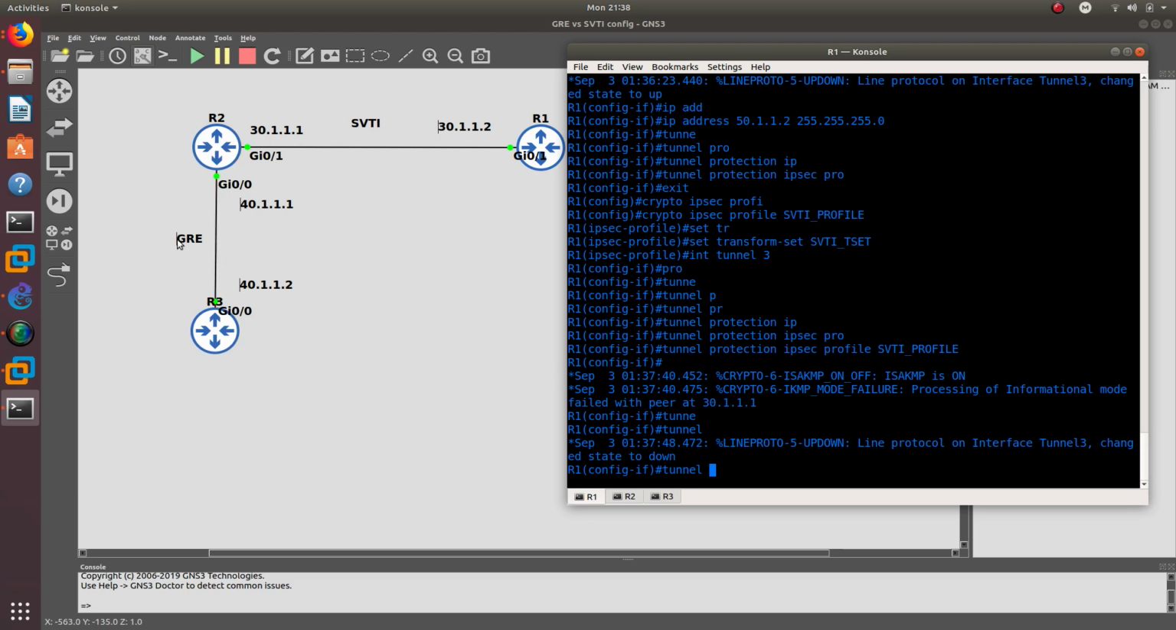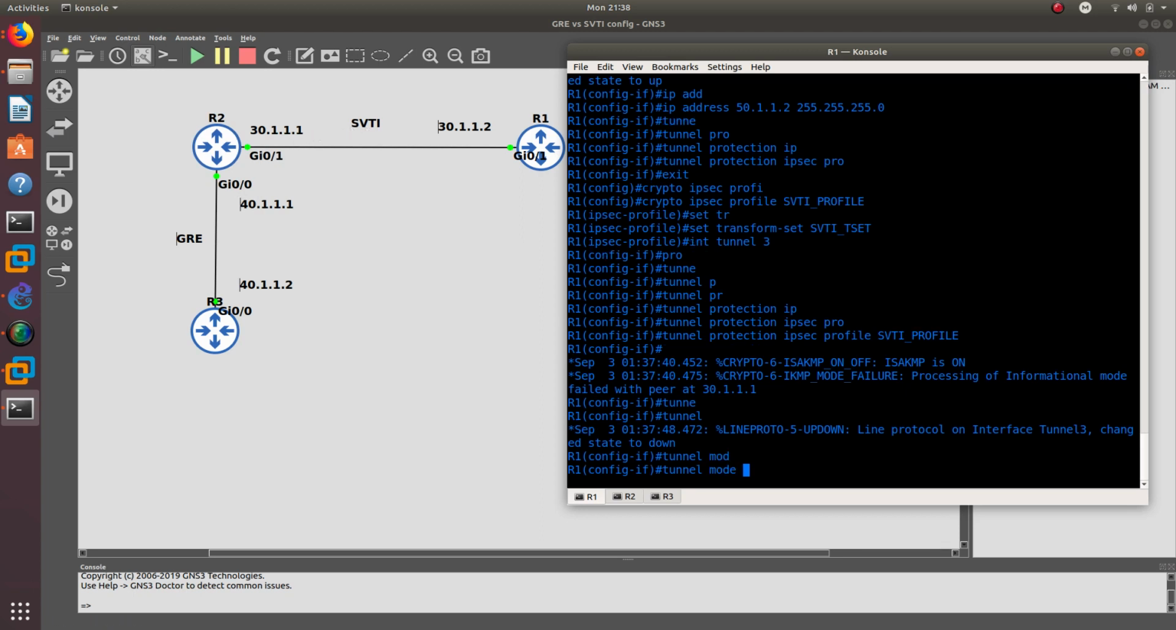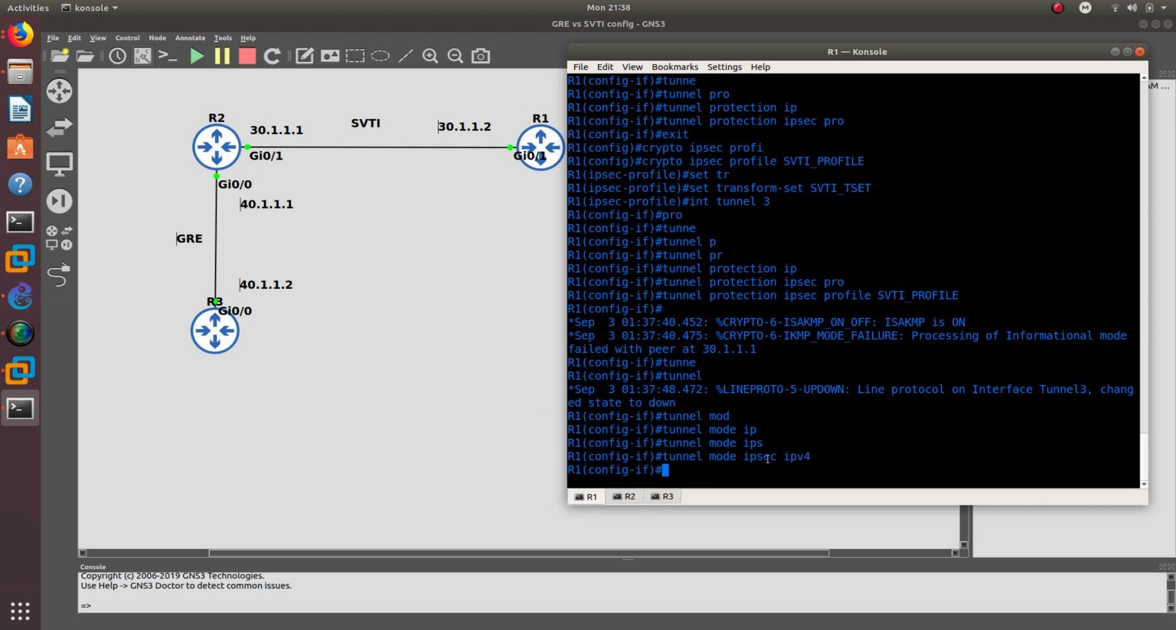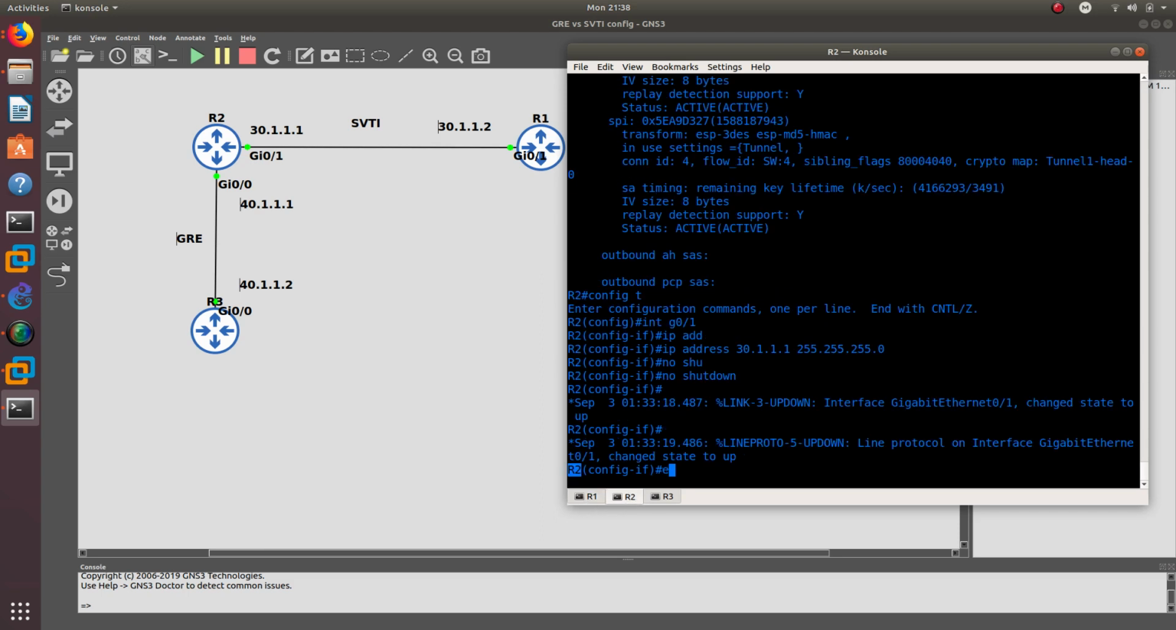the default is to use GRE. So when you want to use SVTI, you want to change that mode to be tunnel mode, use IPSec, and we're going to use IPv4 for that. Okay, so that is done. So we are done configuring R1.